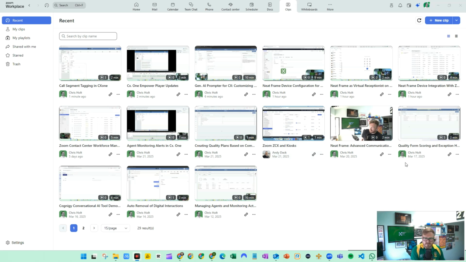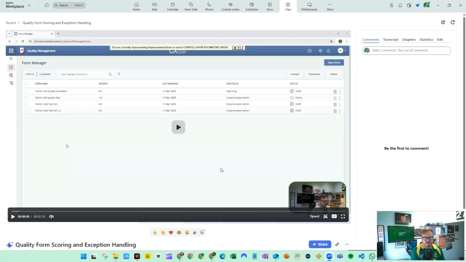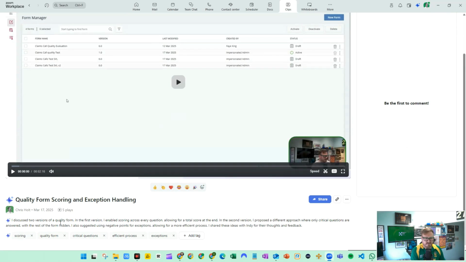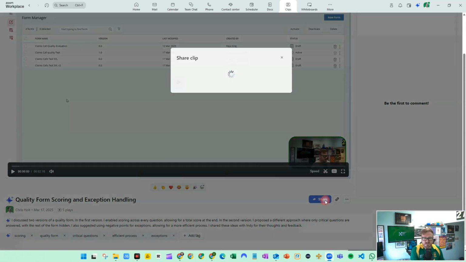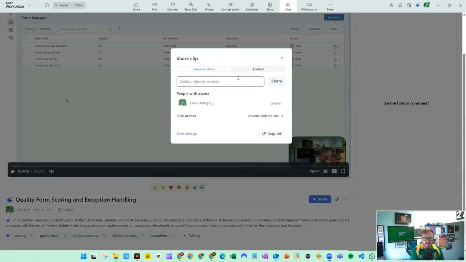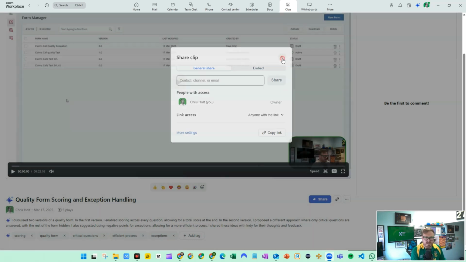But what we can also do, you'll see here, I've got a quality form exception that's had 5 plays. I've got one here that's 1 play, and there was another one around here that's had a few plays as well. If I go and click on one of these, then I can go into the clip itself. I can see the original. So AI Companion has said this is what it's about. These are the tags. I can add more tags if I want to. I can add comments to it. I can add reactions to it. I can also just click share, and I can share that with various contacts over email. Lots of things I can do with that there, which is really handy.